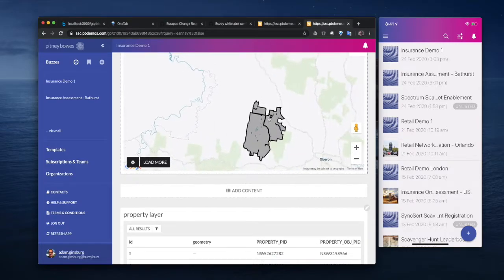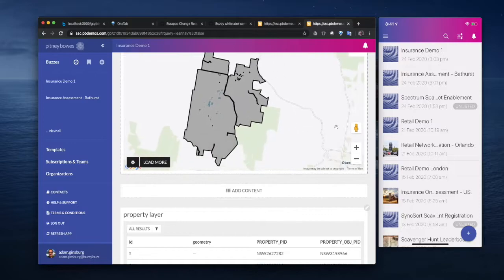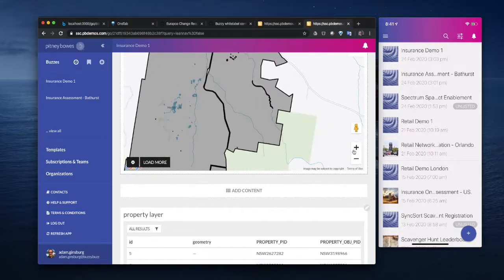So now we see all the little buildings over here. If we zoomed in further, we'll be able to see the details on that. And that's all the buildings that are defined for that particular property. Okay, so that's pretty cool.